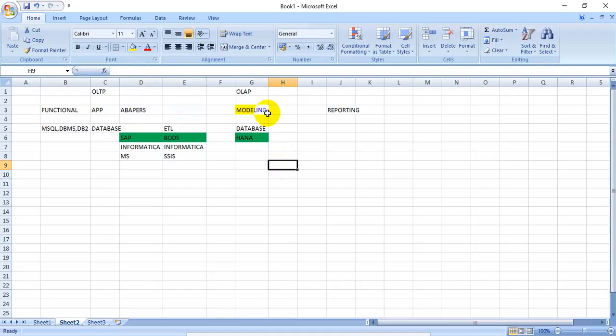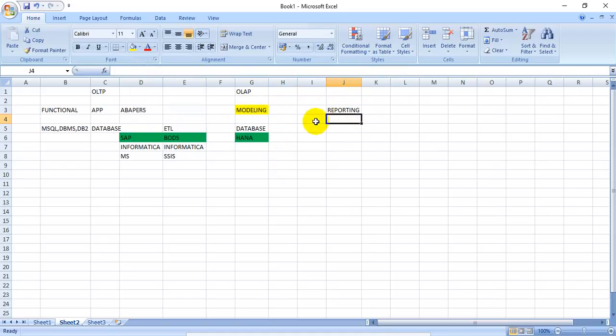And for reporting. After modeling, the data should be published to the client so that he can analyze it. After modeling, the data is moved to reporting. What are the reporting tools in the market? What can a client have? SAP has reporting tools.